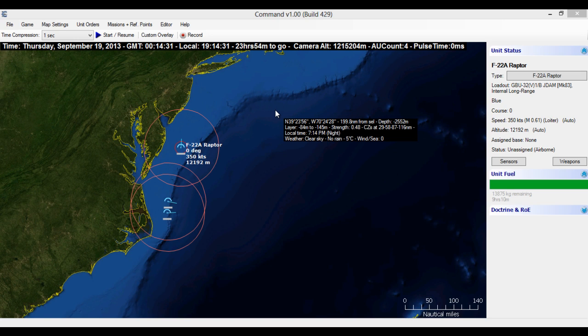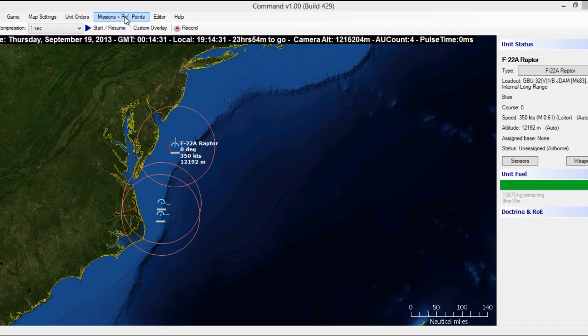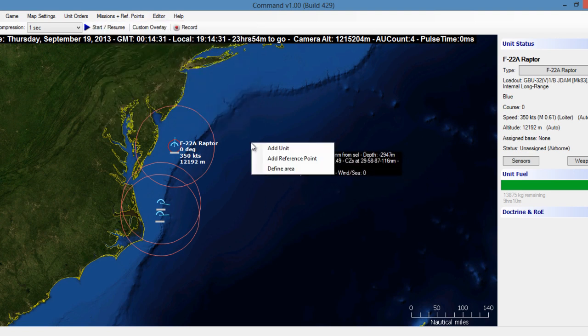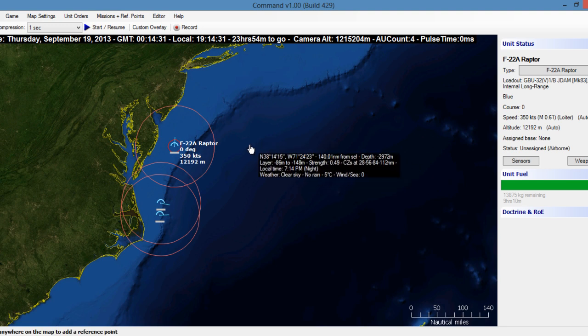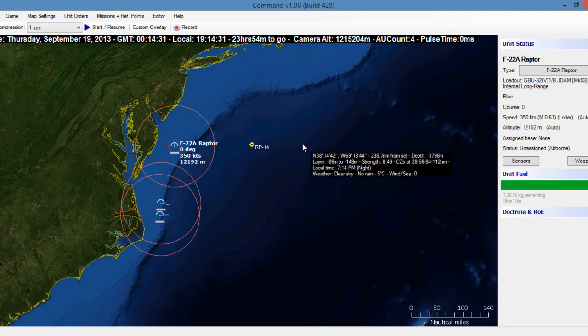All patrol missions are area missions, so you've got to define them with reference points. Reference points are simply points that you drop on the map. You can do so by going to the missions and reference points drop-down, selecting add reference point. Likewise, you could also Ctrl-right-click and select add reference point. When you drop it, it'll be a gray X. To select it, simply highlight it. It'll become a yellow diamond.